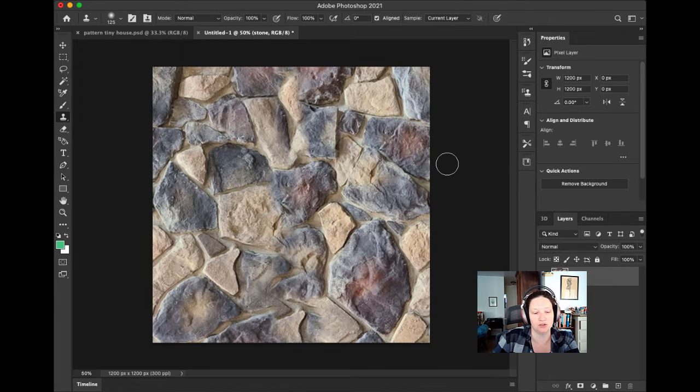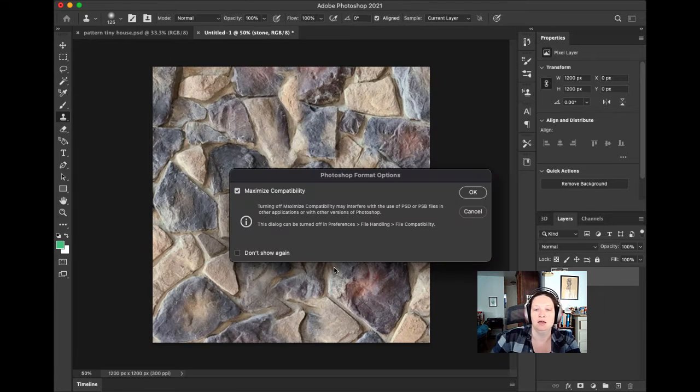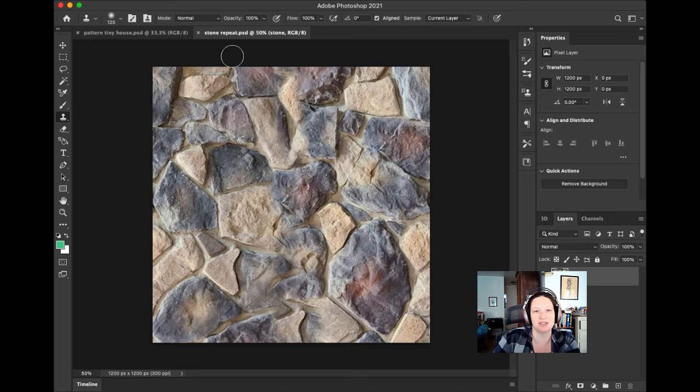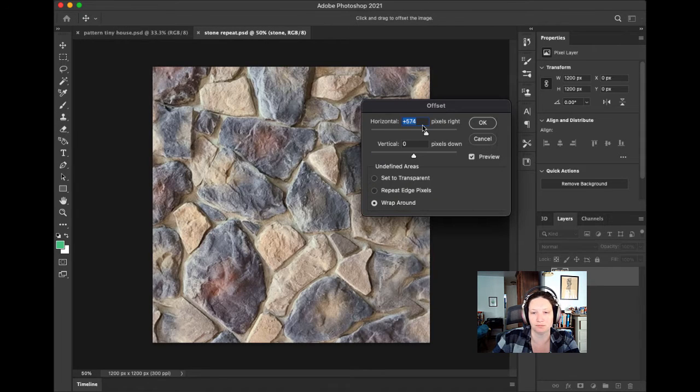I'm now going to save, right? Save it on my computer, stone, repeat. I'm going to do the same thing with the vertical edge, right? So this edge will now seamlessly wrap around, but the vertical edge doesn't. And so I'm going to go grab that other offset again.